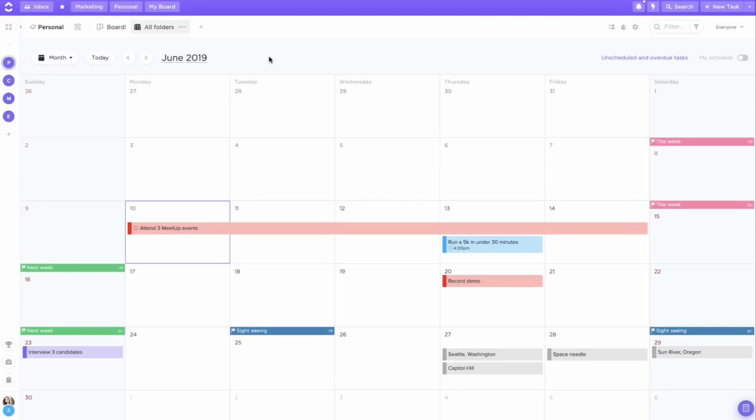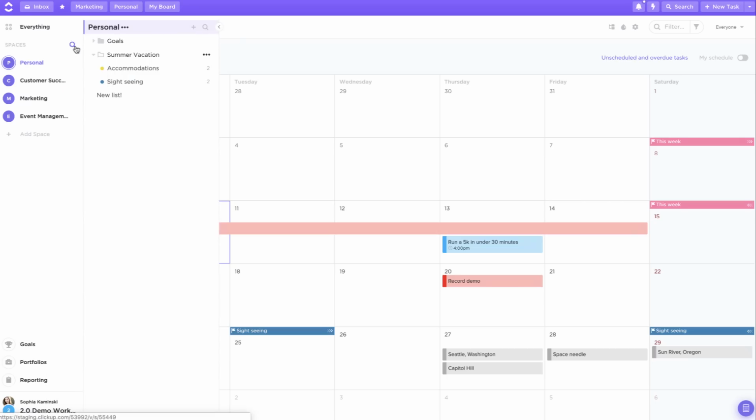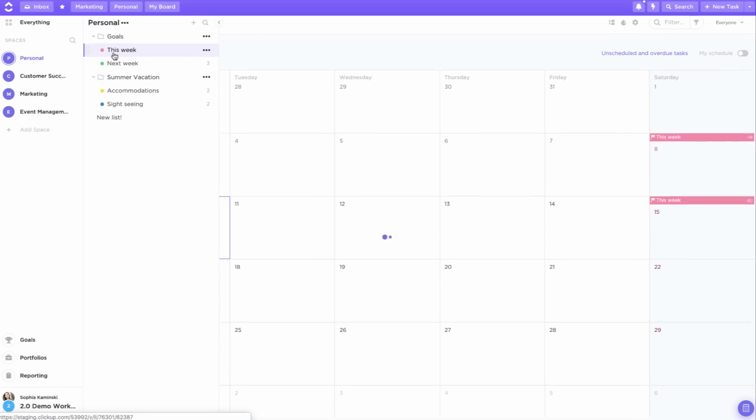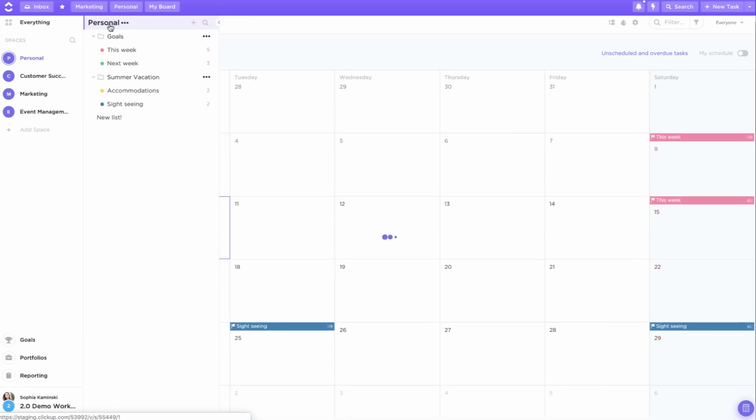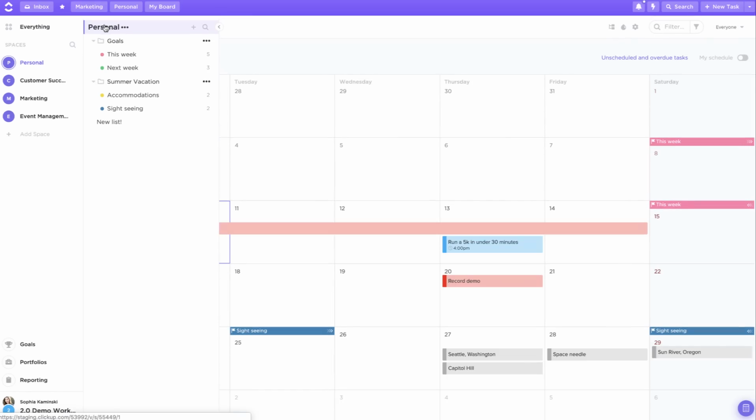ClickUp's Calendar View is your place for planning, scheduling, and even resource management. Just like in the other views, it's up to you how much of the hierarchy you want to see on your calendar. You can choose to view one single list, an entire folder, all folders within a space, or you can get a high-level overview of everything in your workplace by clicking Everything.